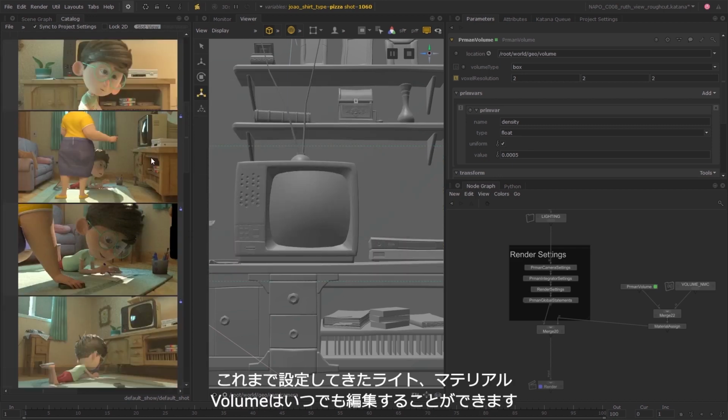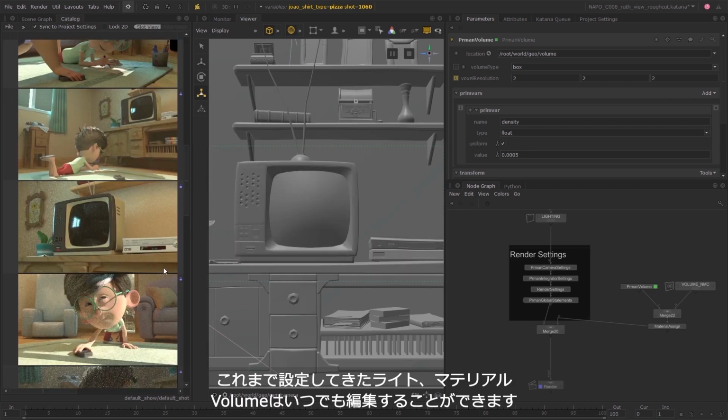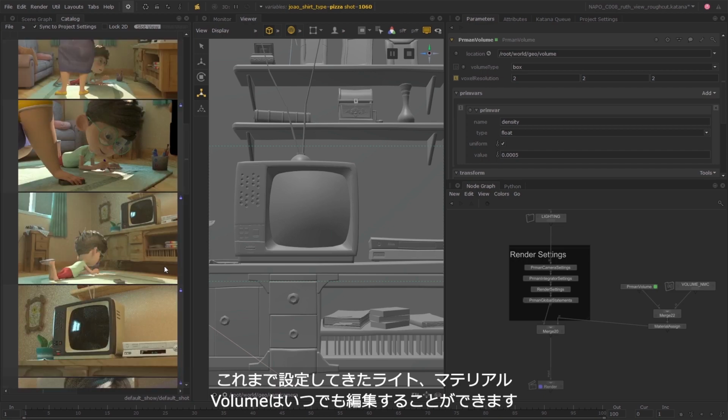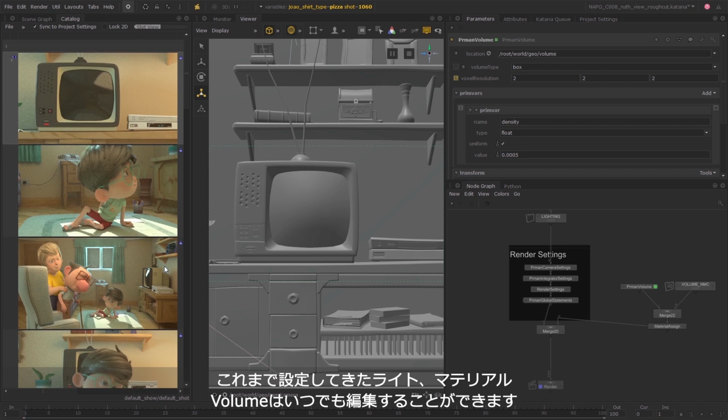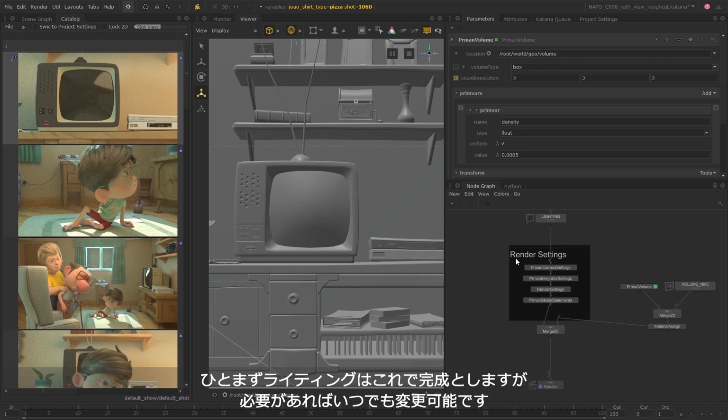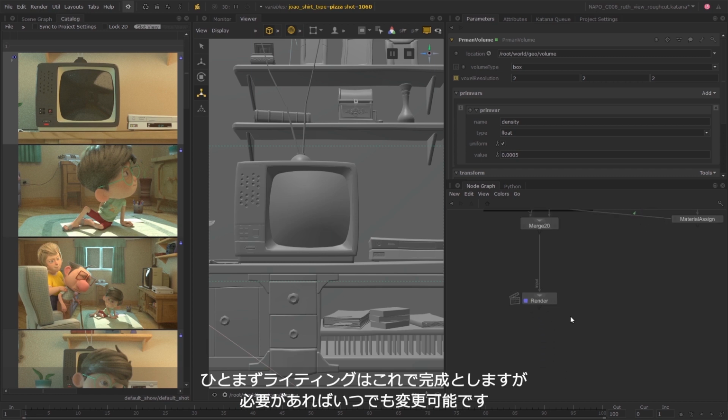And I'm pretty happy with how they're all looking at this point. Remember, I can always go back and make some more changes to any of these nodes, the gaffer setups, the materials, the volume, and so on. But for now, I'm going to go with these renders we have. So we've got one for each shot, and the scene is pretty much set up.